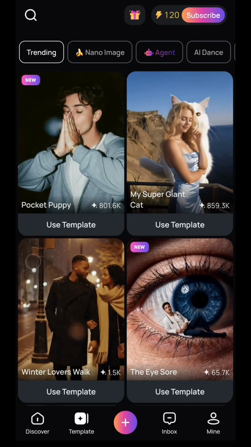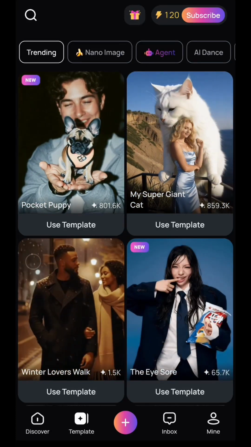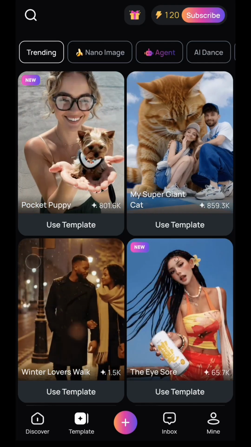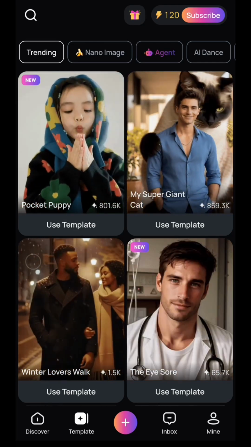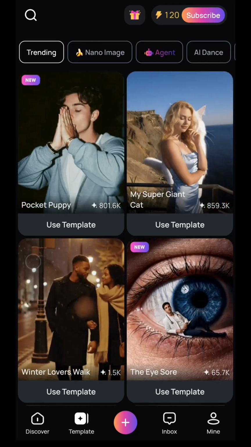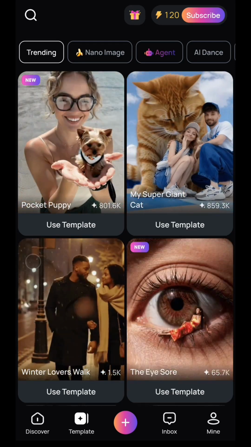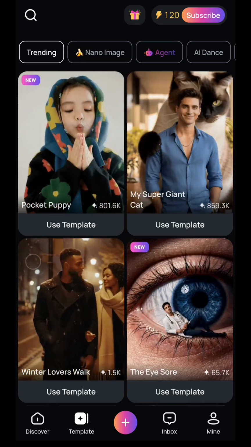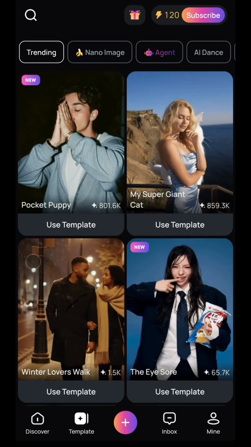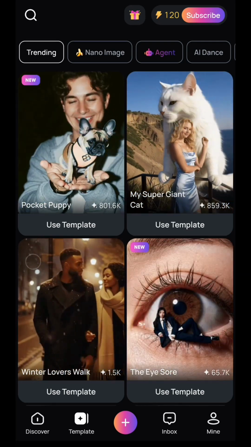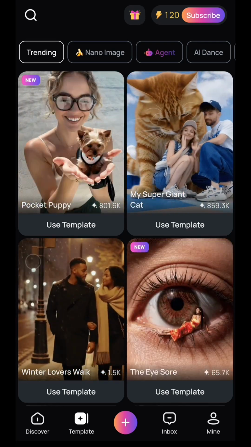In this tutorial, I'm going to show you how to create the stunning Flora Nymph transformations, a beautiful animated effect where your photo turns into a magical Flora Nymph wearing a glowing floral gown. And yes, we're doing it completely for free using PixVerse.